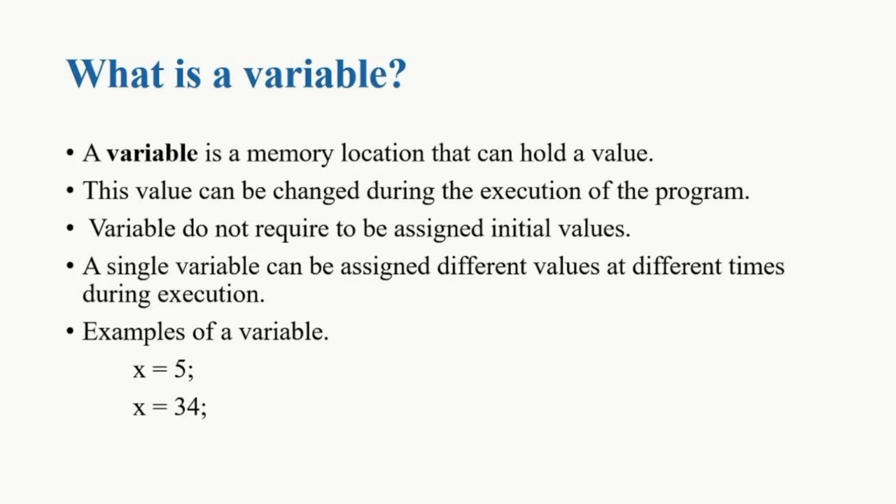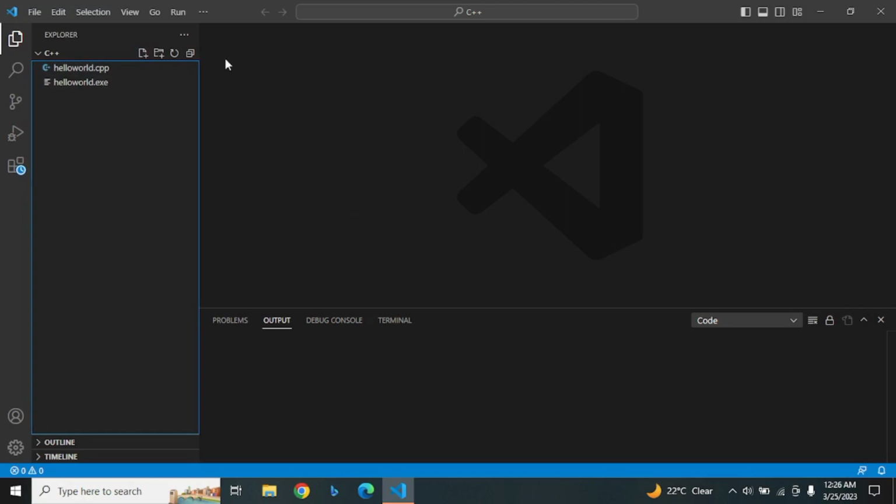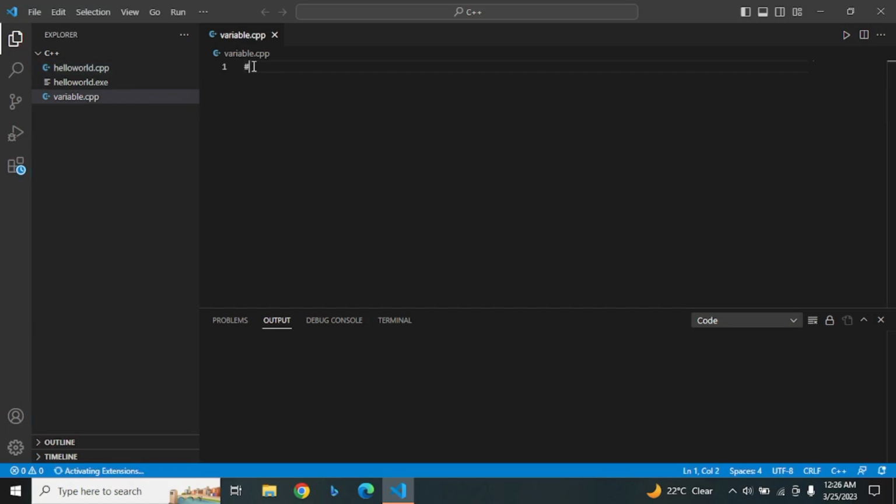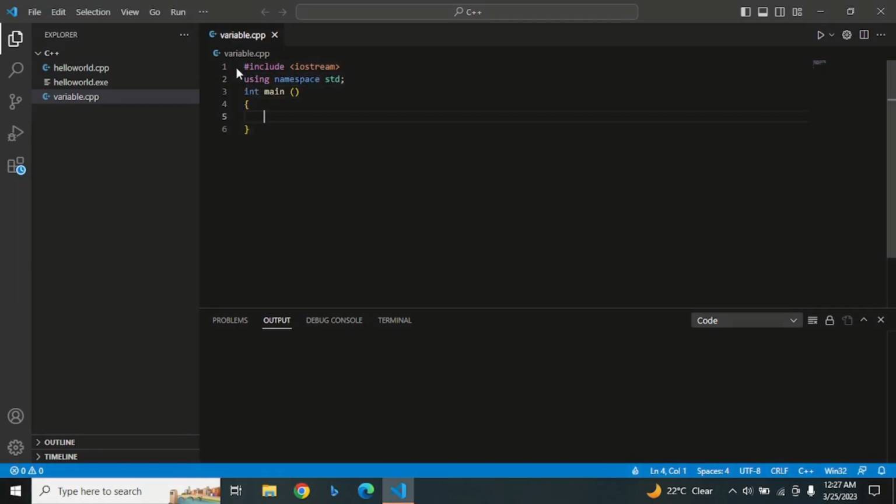Let's understand this in the code. Create a new file, variable.cpp. Write the basic structure of the code. Now, create a constant. const int x = 4. Let's try to print this constant.